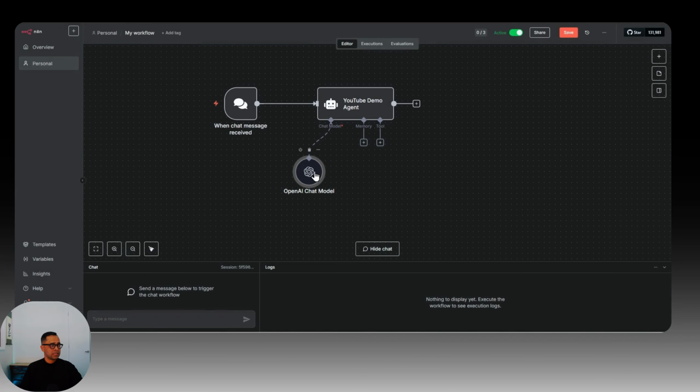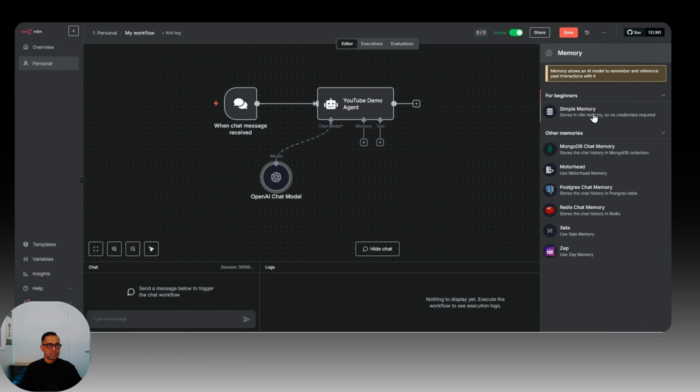Once that's done, the next option is memory and the tool. You can actually build an AI agent without a memory. The problem is that then every time you talk to the agent, it's not going to remember what you talked to it before. So it's better to have a memory. So let's do simple memory.